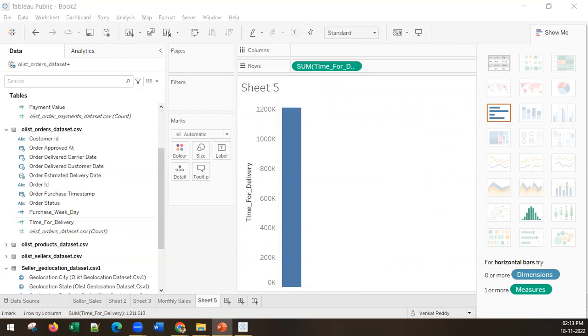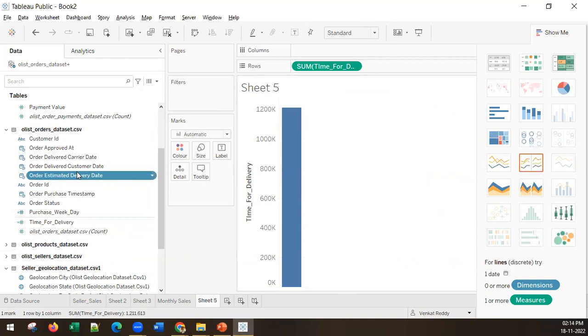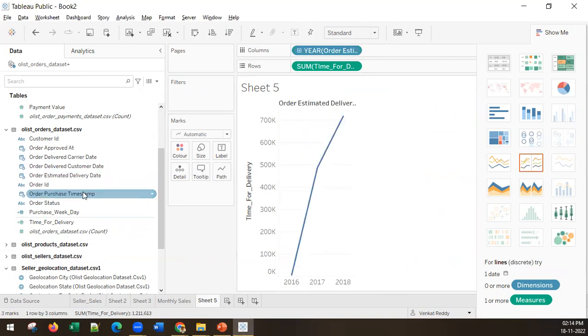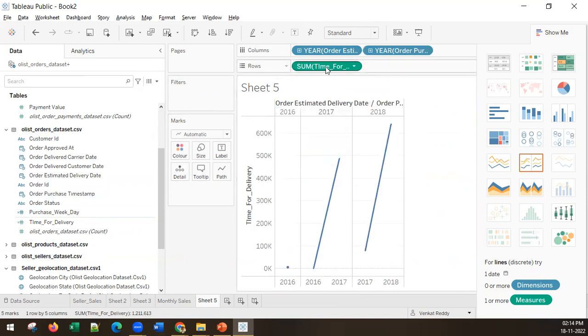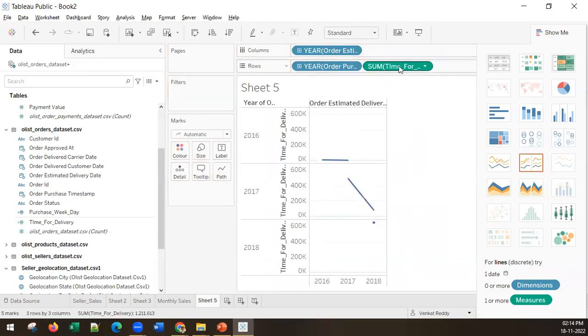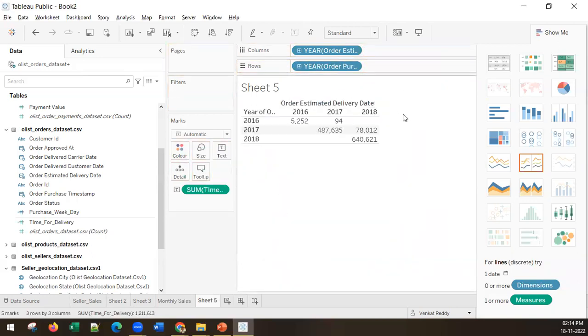Okay, so let us see order delivery date and order purchase date just to see whether this formula is working or not. What I'll do is I will take order delivery date. I will also take order purchase timestamp. Okay, and then time for delivery is what I'll take. Let's keep it here and let me put that on label.